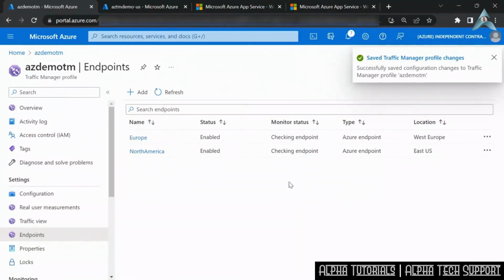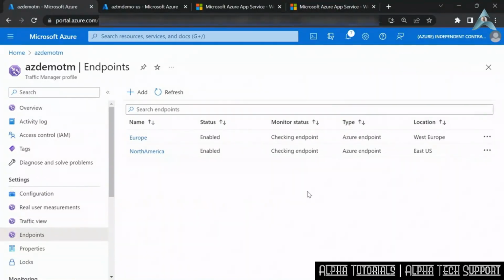Now we just need to be a little bit patient because there's this monitoring status here. So the third column that you see in the picture that is currently saying checking endpoint. It needs to be okay. So it needs to be online, that part. So we just need to wait. Usually this takes like 2-3 minutes, and then it just changes the status to online. So let's just wait a little bit.